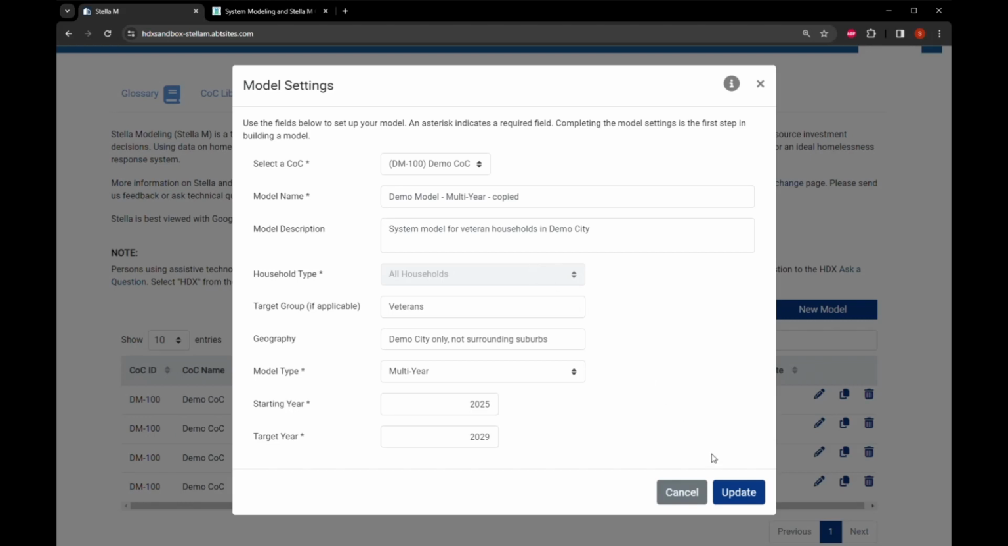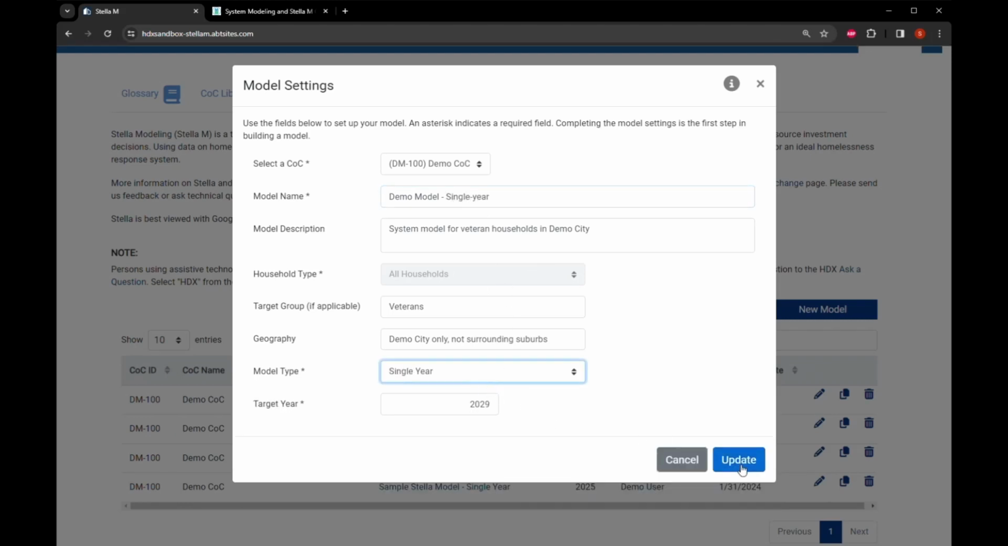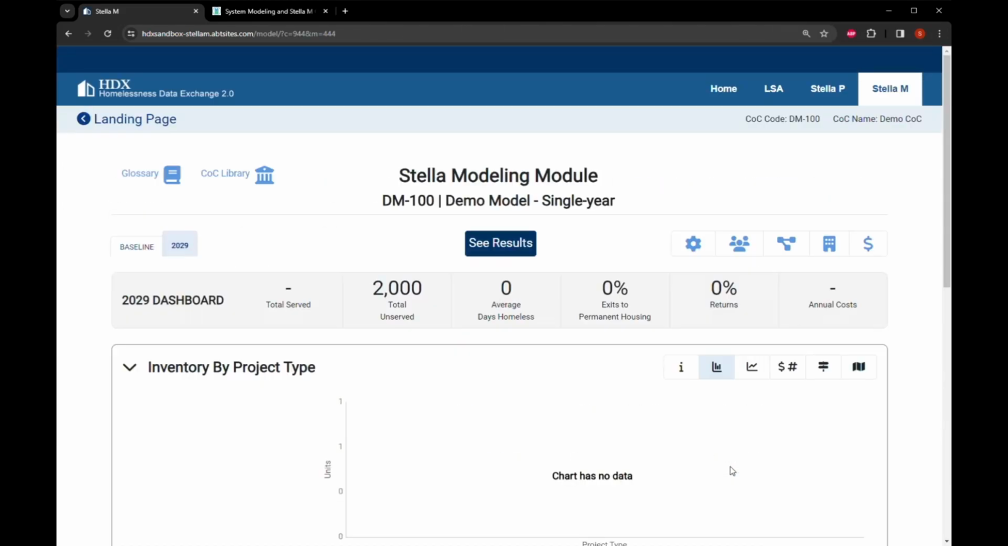But when you click update on this, so let's say we are actually making a demo model single year, it will take you to that model again, and you're able to edit within the copy of this model. Now, if we had copied a model that already had information in it, it would have all of that information in there. All of this data would be filled out.